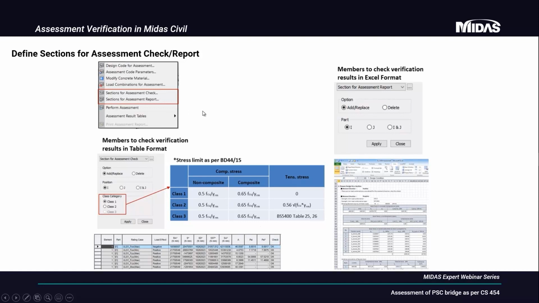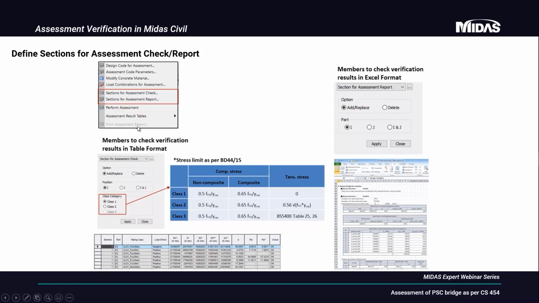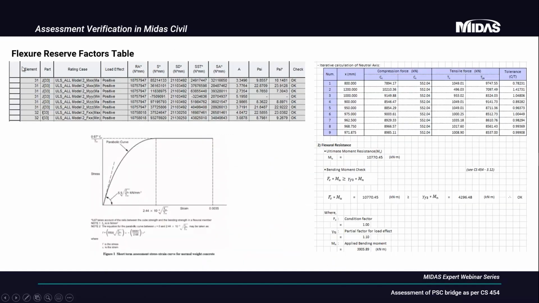icon, and once we do that, assessment results will be available in tabular format as well as in Excel report format. Here we have this Excel report generation option, and this is the tabular format of results. The first result that we can see is the flexural reserve factor table. Here you can see in the tabular format we will get this reserve factor table, and this is the result in the Excel report, which is generated.